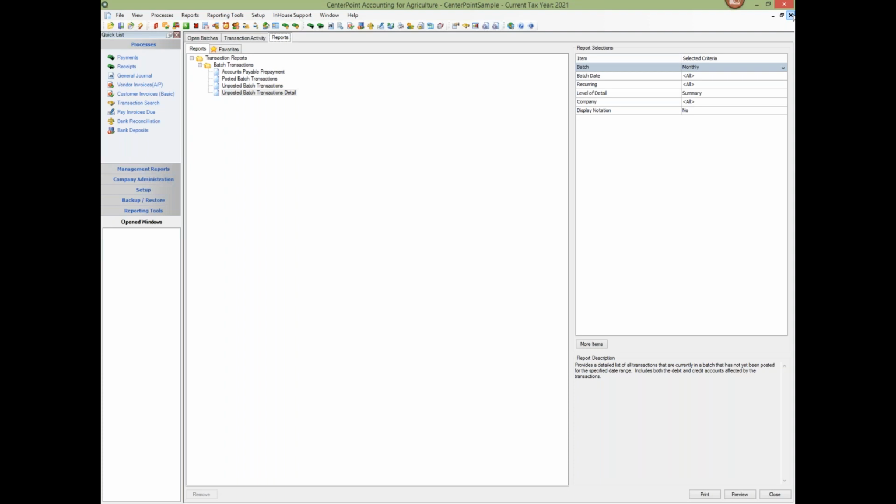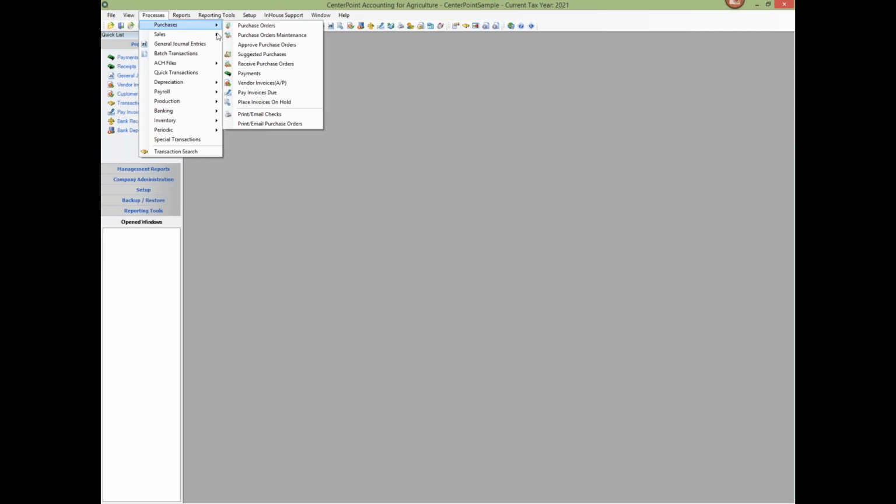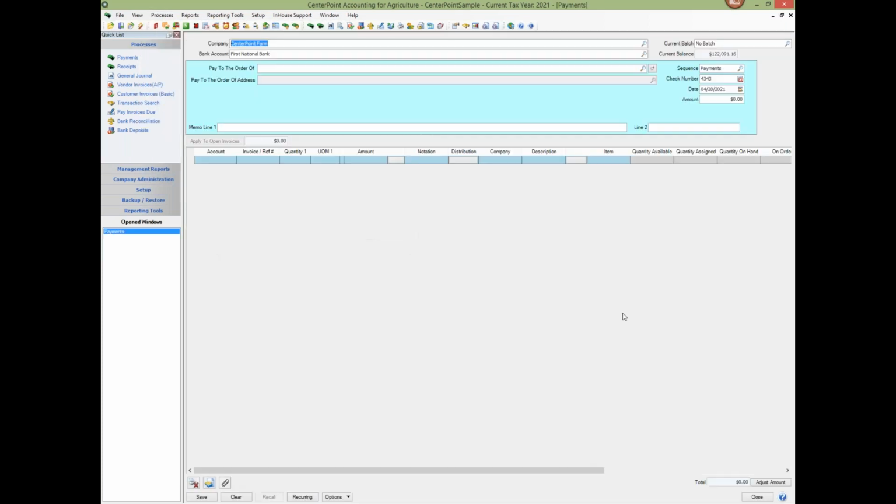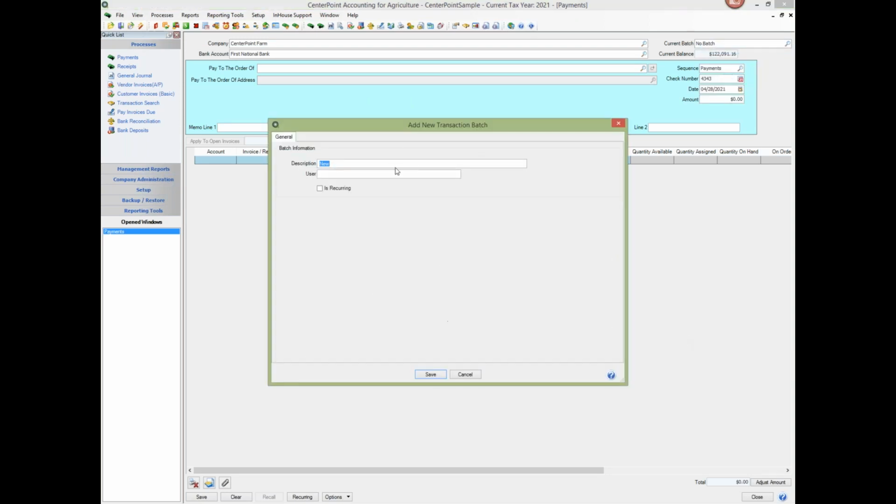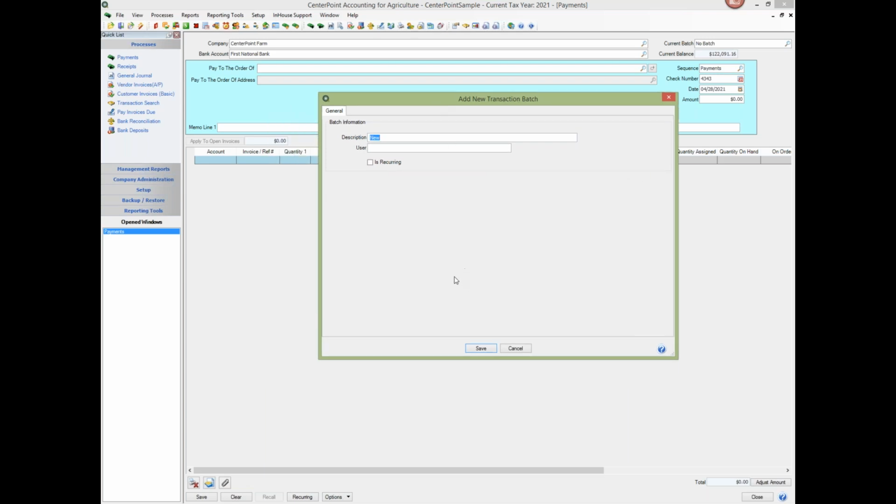The second way that you would create a batch is if we go into Processes, Purchases, and Payments. Up in the corner, you can actually go and right-click and say New. This is the entry to begin a batch transaction. We can go and then create one that says End of Month. And we'll put the user as Amy. And we're going to say it's a recurring batch.